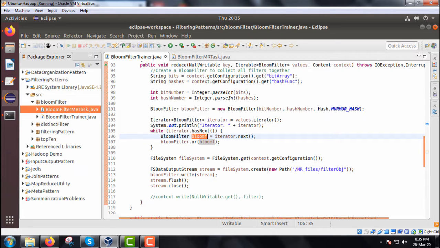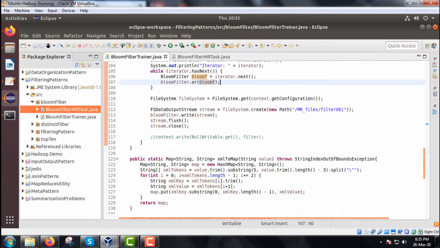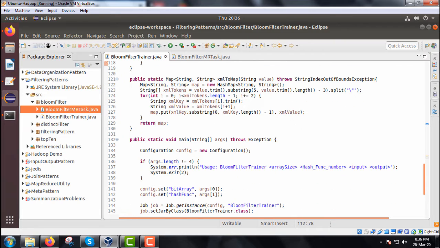Now we shall go for the file system. So FileSystem fs is equal to FileSystem.get(context.getConfiguration()), and we are going to define one path, that is /mr_files/filter_obj. This is the file system path we are mentioning here. Then bloomFilter.write(stream). The stream is nothing but an FSDataOutputStream object. Then we go for stream.flush and stream.close. In this way, we have made the new path, /mr_files/filter_obj.